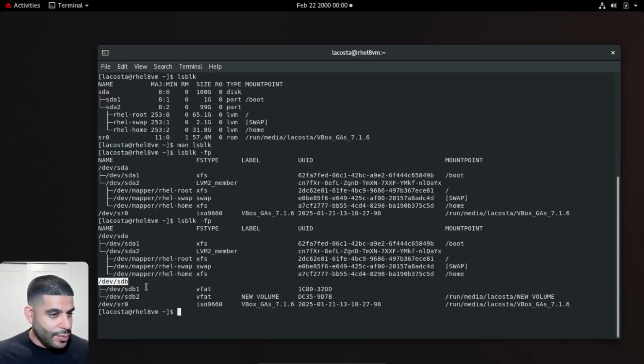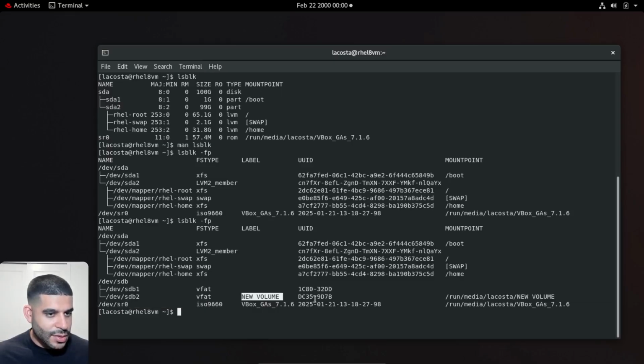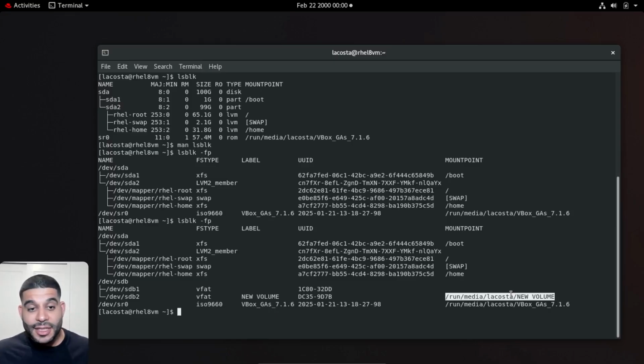And if we actually take a look at what this is, you can see here that the file system type is vfat, and here is the label, right? So it's called New Volume, and you are seeing the UUID. And it looks like it's automatically mounted in /run/media/El Acosta/New Volume. So now at this point, let's actually take a look at what's inside of that directory for that flash drive.